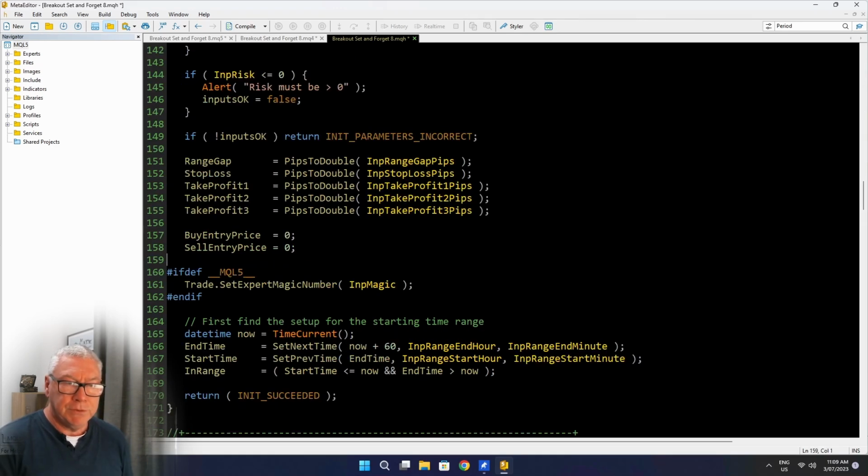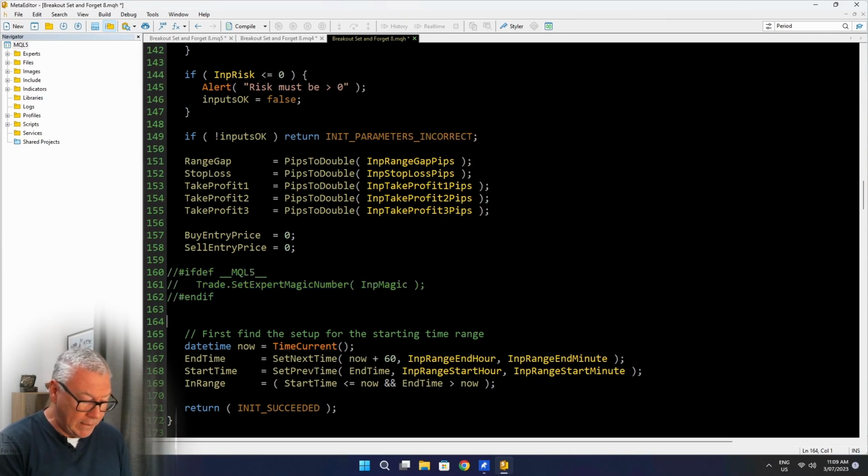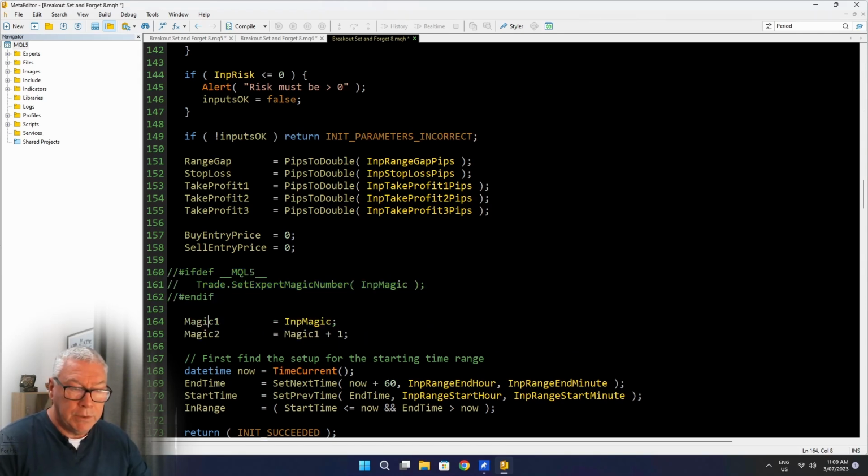Now since we've gone back to part 6, I can't really just set one magic number because I've got 2 magics, so I'm going to comment out this block of code here, and I'm going to add magic 1 equals the input magic number. And so that will be the magic number for the primary trade, the first trade of the 3. And magic 2 is just magic 1 plus 1. So it's a different magic number.